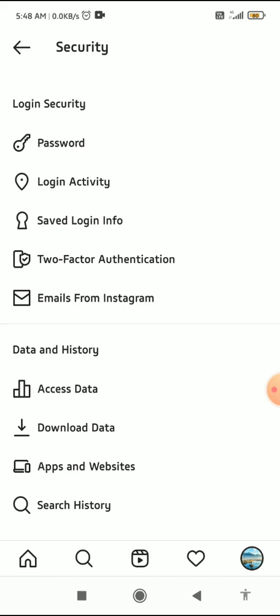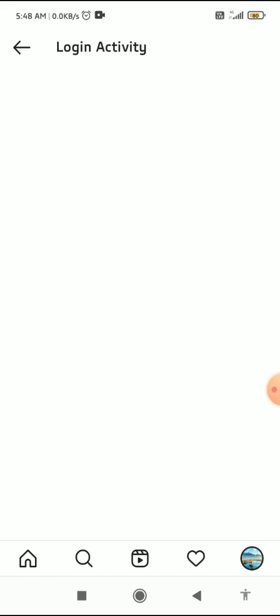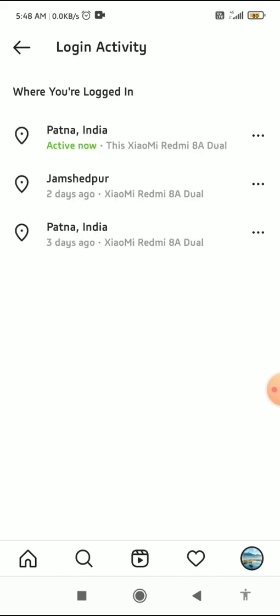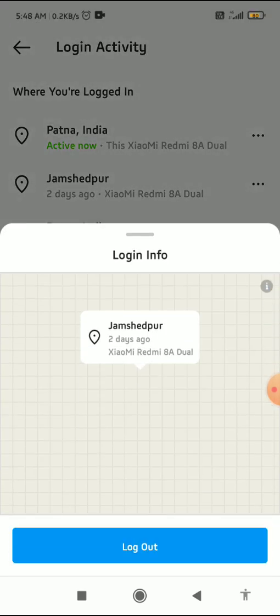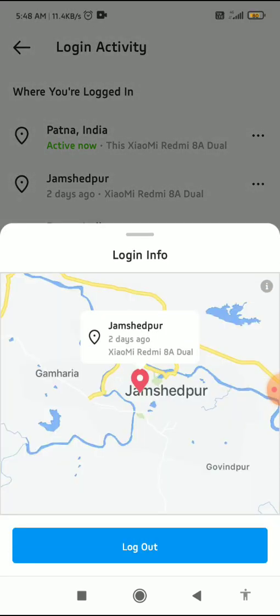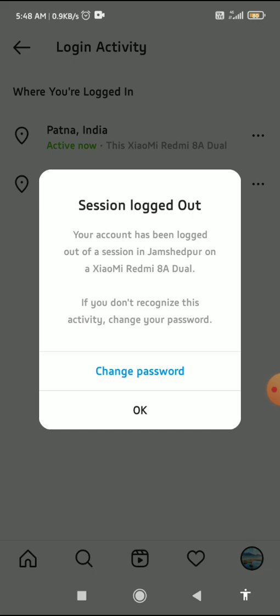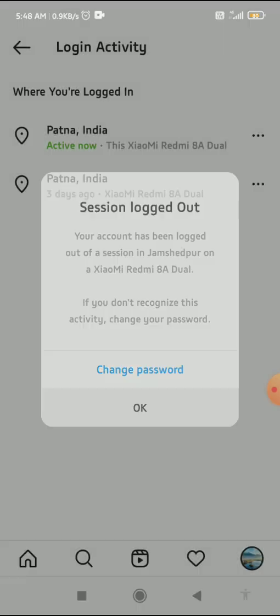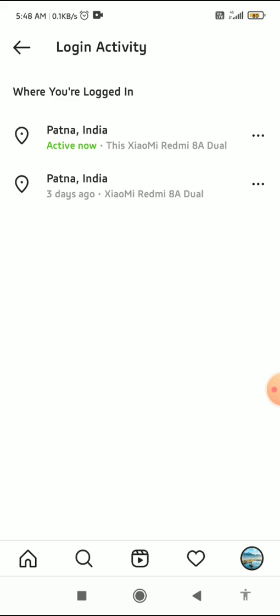Please make sure that you click on Login Activity, and then here you can see all my login activity. If I want to remove this login activity, I click on Logout and click on OK, and then this account, on this device, is logged out.